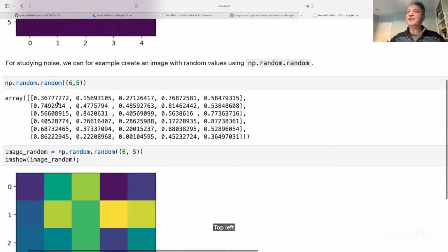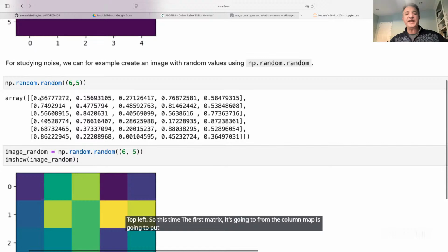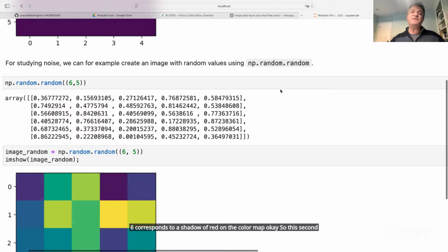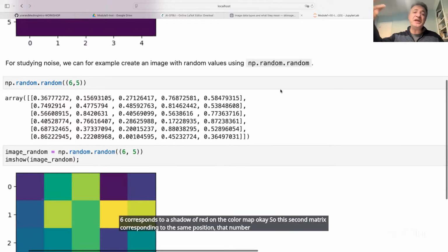So this time, the first matrix is going, from the color map, to the color for red, so it is the RGB channel. So this number 0.36 corresponds to a shade of red on the color map, okay? So the second matrix corresponding to the same position, that number will pick this time green from the color map, and then the other one will pick blue.